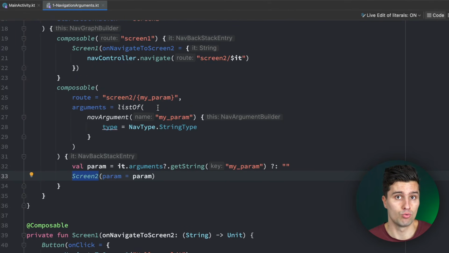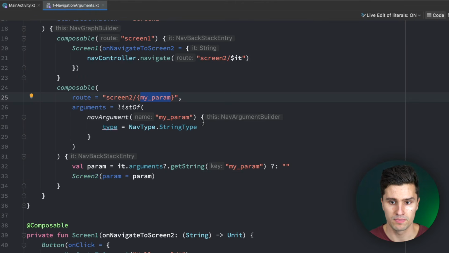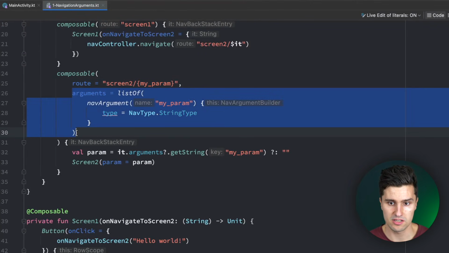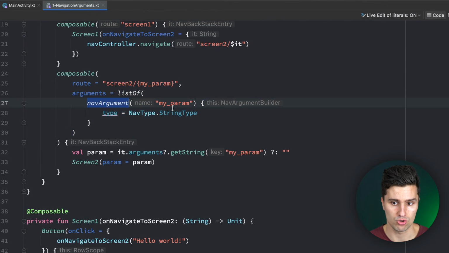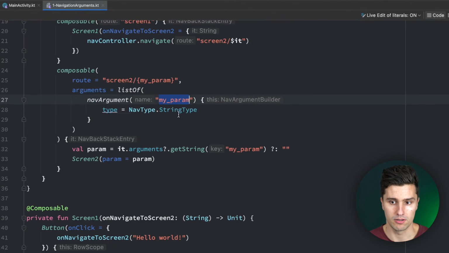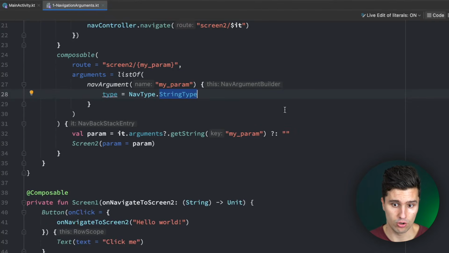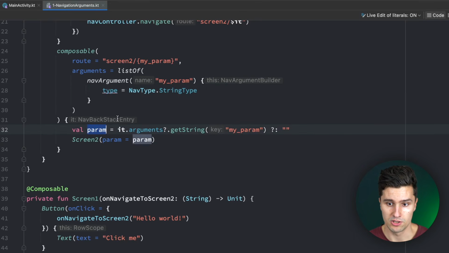So for our screen 2 in this case, we would need to specify, hey, we want to be able to receive this specific navigation argument. In this case, I just call it my param. And then we specify here in this list that we have this nav argument, which is called my param, and it's simply a string. And then when we navigate to the screen, we can retrieve this parameter using that argument.